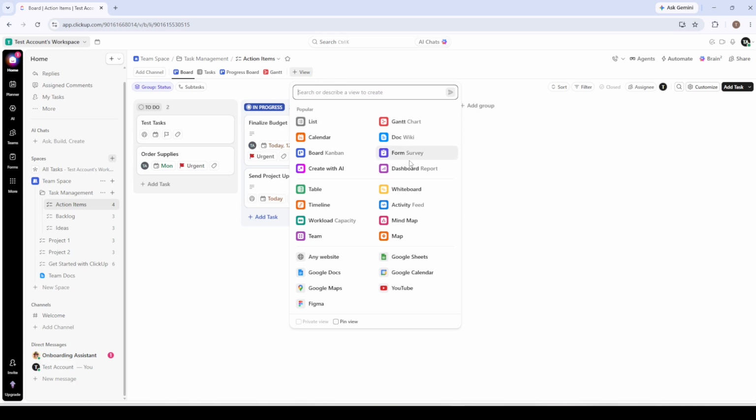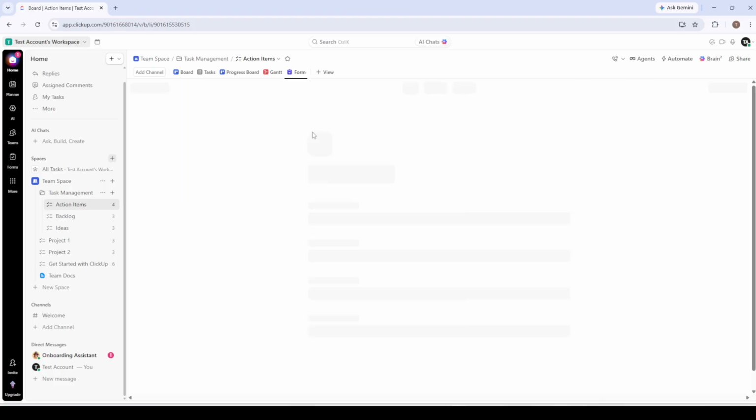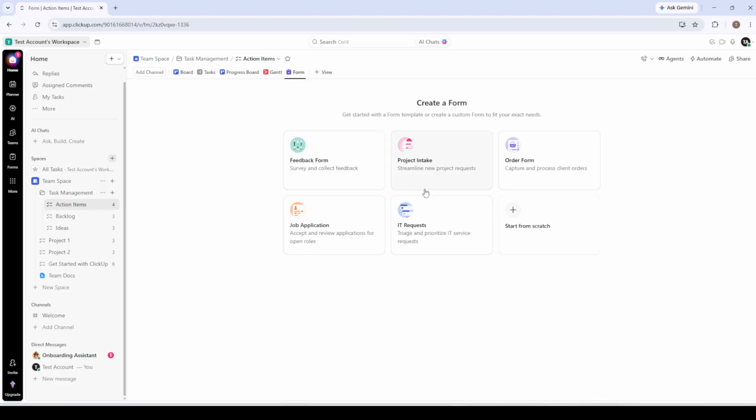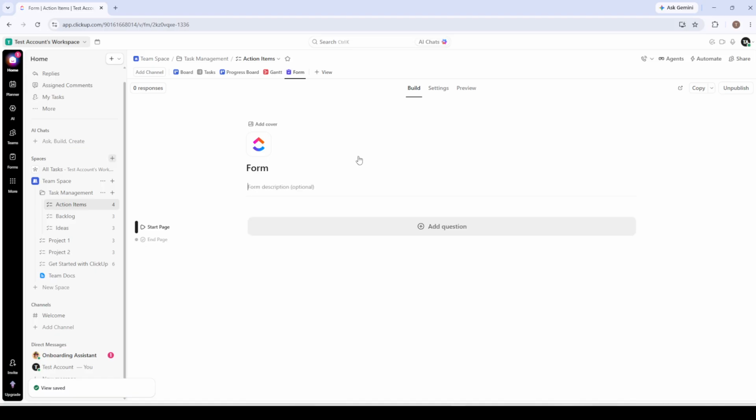With your list open, look along the top of your screen and you will see a row of view tabs: Board, List, Calendar, and so on. At the very end of that row, there is a small button with a plus sign labeled View. Click it. A drop-down panel will appear showing every view type ClickUp supports. Scroll through or type Form in the search bar at the top of that panel, and the Form option will appear immediately. Select it. ClickUp will prompt you to give your form a name.